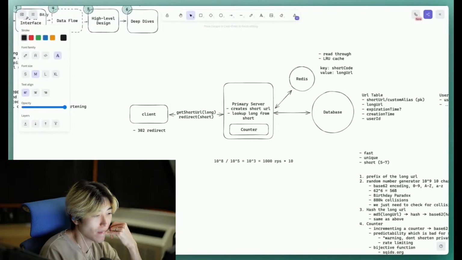But we want to handle some peaks. So maybe we multiply by 10, or maybe we multiply by 100. In either case, we're somewhere between 10k to 100k requests per second being our peak here. So we do that math pretty quickly. It's kind of a handy tool using exponents in that way. And so then you start to build up some intuition about what is a lot.